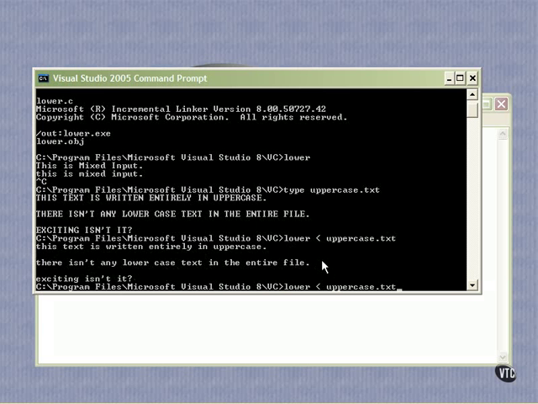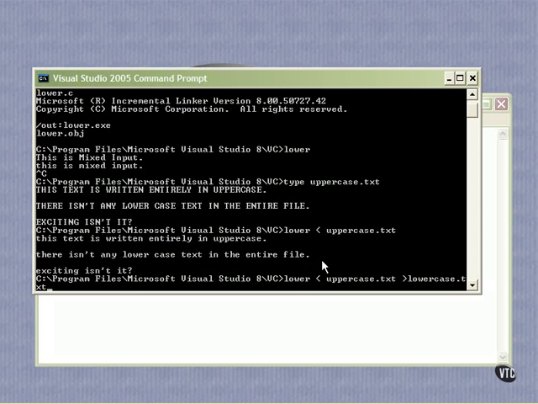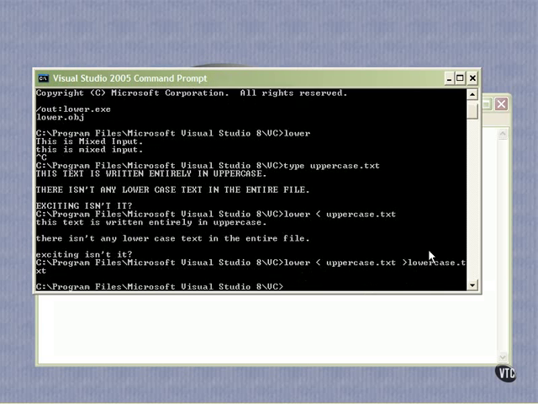All right, now if we do lower taking in input from our file, and then we'll redirect the output to another file. We'll call it lowercase.txt. So we're running our lower program. We've redirected the standard input to be from uppercase.txt, and we have redirected the standard output to be lowercase.txt. That's sometimes read as a giving lowercase.txt. Now we've got nothing to the screen.